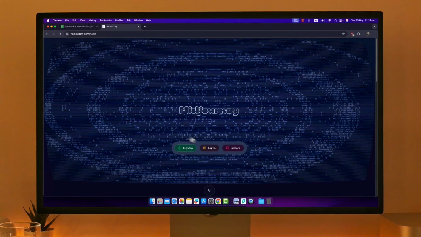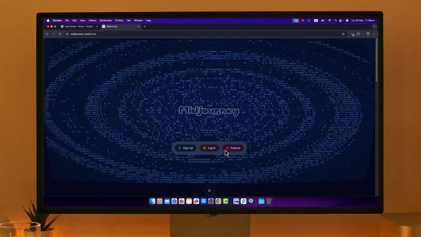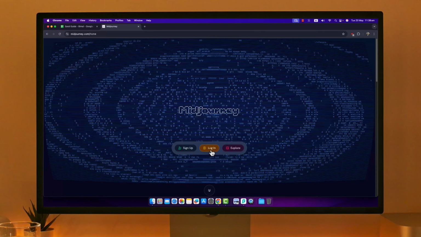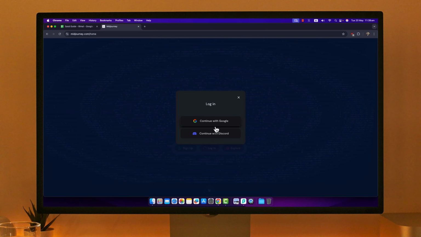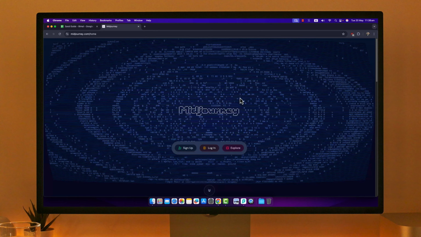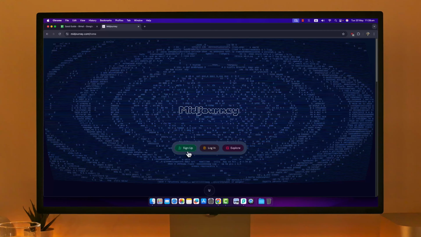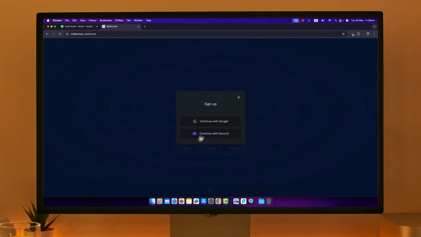So here you can just sign up, login, or explore. If you already have an account, you can directly go to this option that says login by clicking on it, and you can log in using your Google account or your Discord account. Now, if you don't have an account, you can go to this option that says sign up instead. And from sign up, you can again either sign up with Google or continue with Discord.